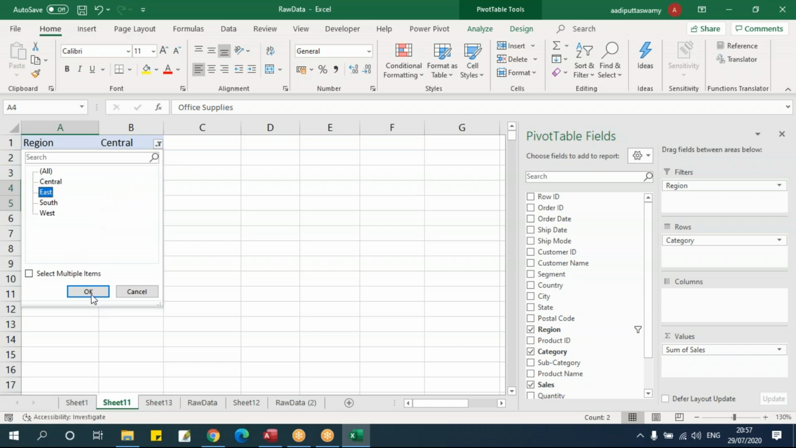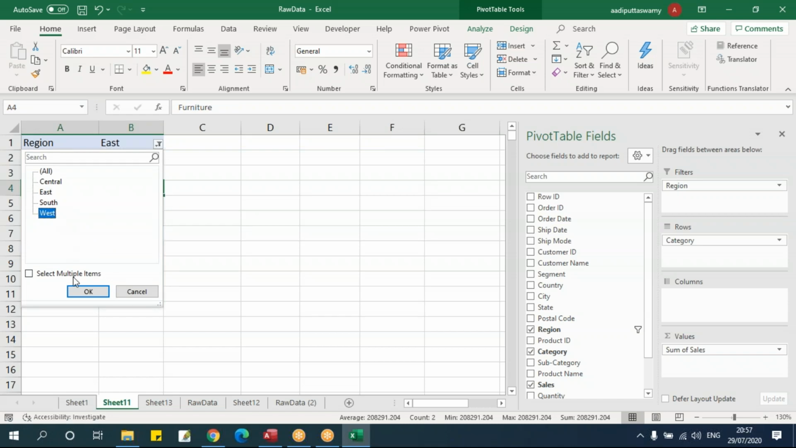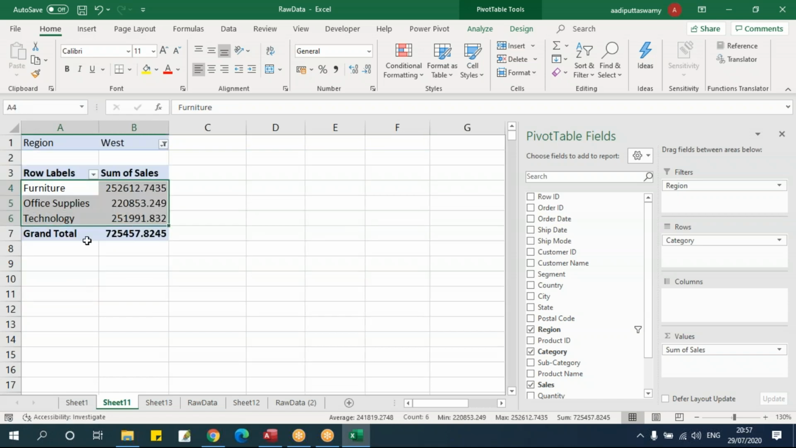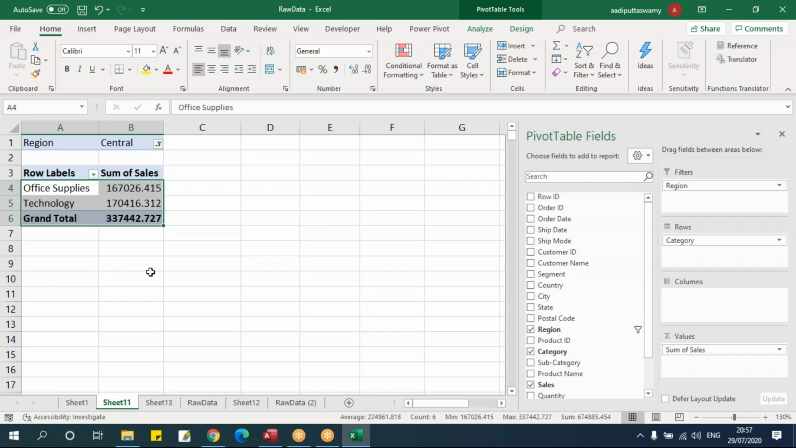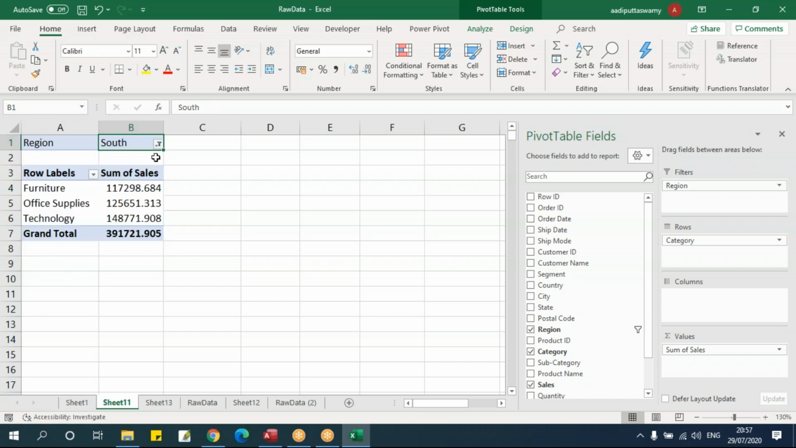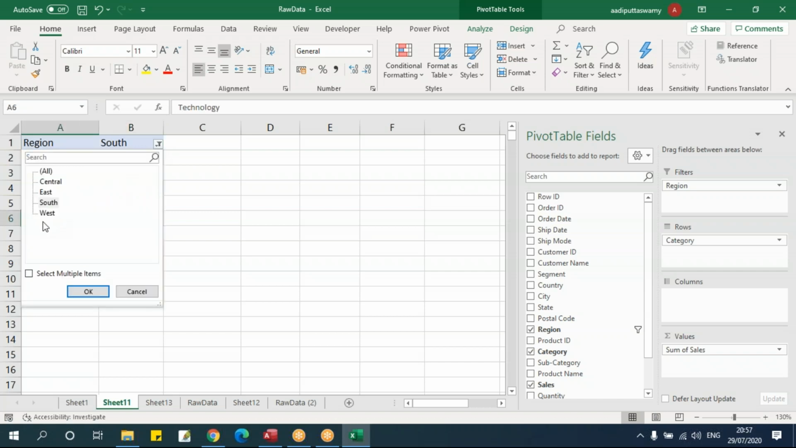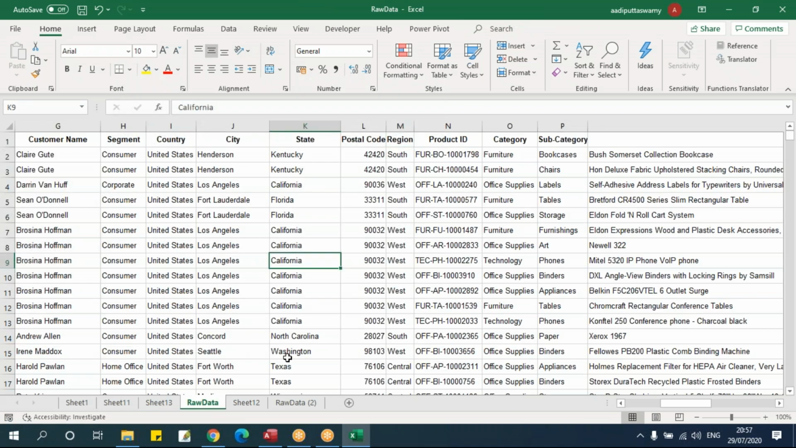Let me select this east. I'm getting furniture here because in east I have furniture. Let me select any of the other regions. I'm getting all the values except for central. So in this case, I want to know what all categories are there. Let's say there are some 4 categories in south, and in west I have more categories, but I want to list down all the categories which are available in the source data.